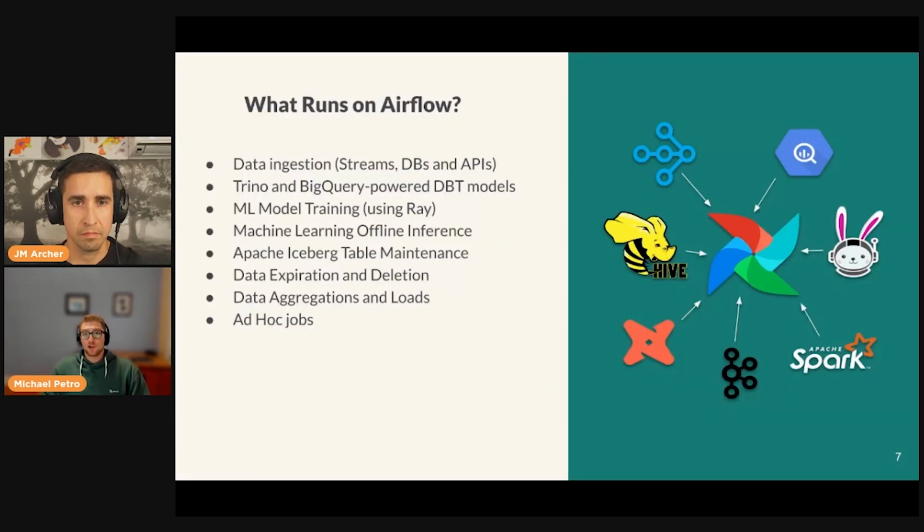Airflow is a foundational component of our data orchestration platform. There are essentially three types of DAGs that we have at Shopify. The first is config-based workflows that dynamically generate DAGs from config files or some data platform abstraction. Some examples of these include our batch data ingestion systems that ingest data from APIs and streams, as well as our Trino and BigQuery-powered dbt modeling platform.